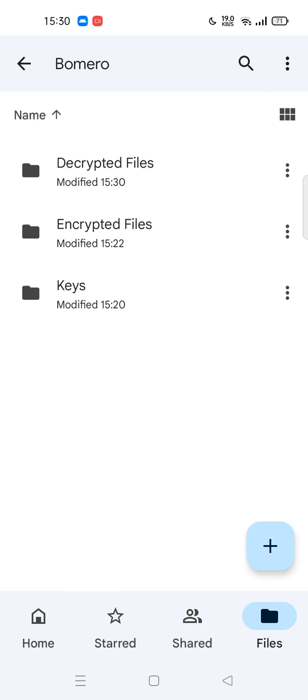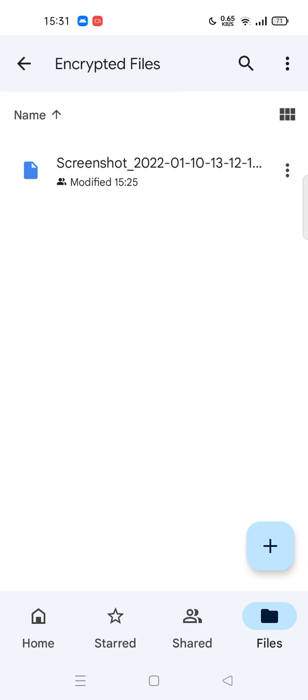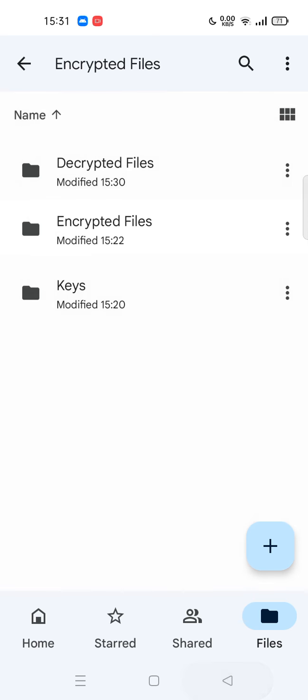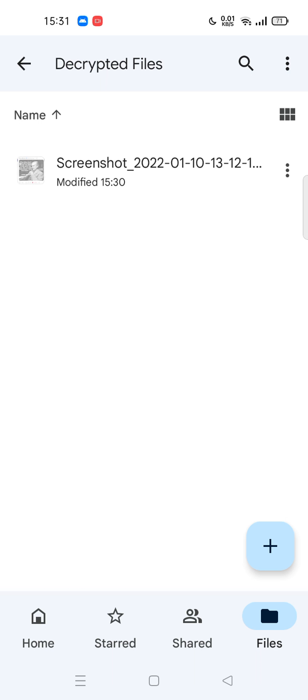So on my Google Drive now, there are a couple of folders. One is the key folder, where the public and private keys are stored, and the encrypted files folder. It has the encryption of the file as the result of my operation on the app. And because I just decrypted that file as well, there is that decrypted file on my Google Drive.